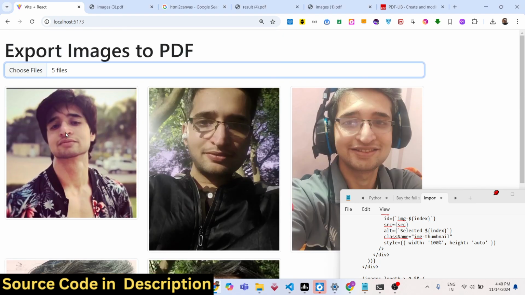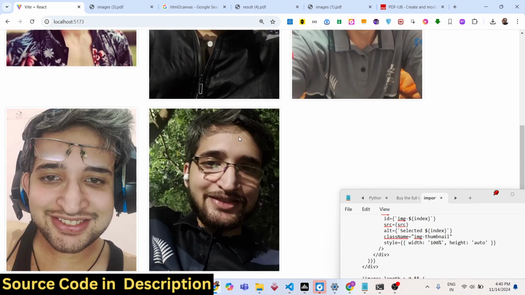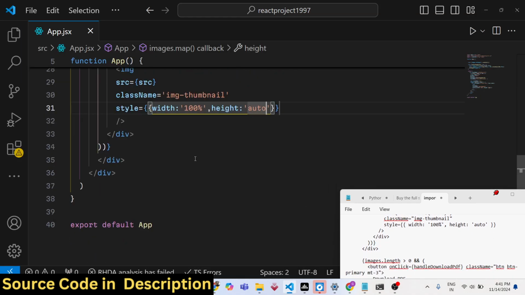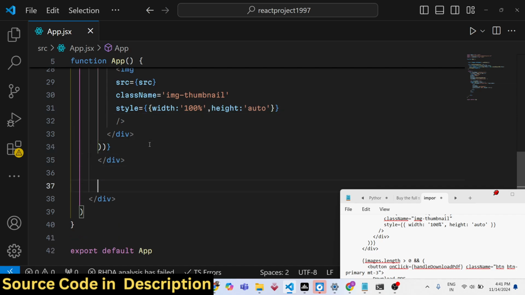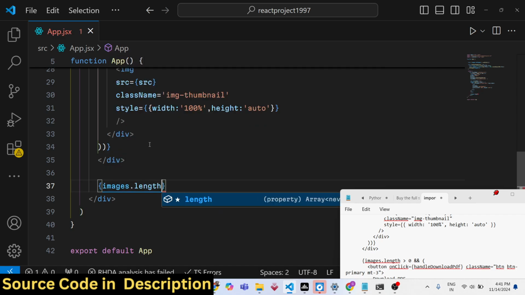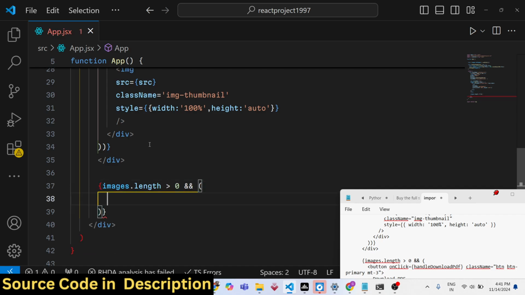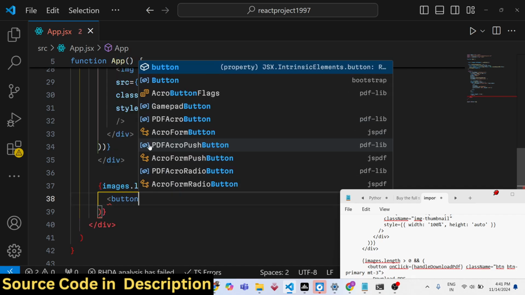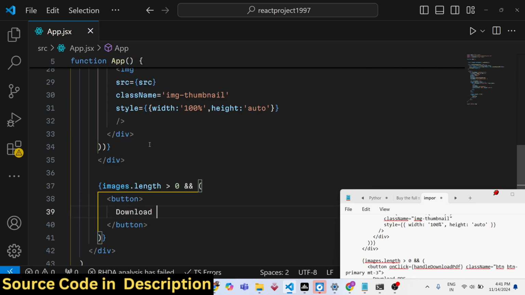You will see that each image that you select, you will see a slight preview of which image that you have selected. And now we just need a download PDF button just after this, so that we can export these images to PDF. So we will simply be writing some JSX. If the image's length is greater than 0, then we will show this download button. So we will have this download PDF.